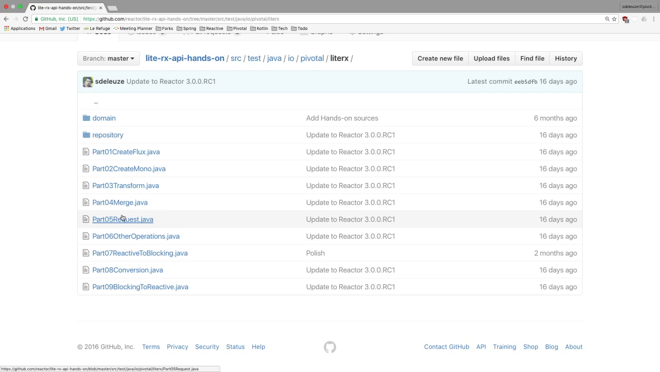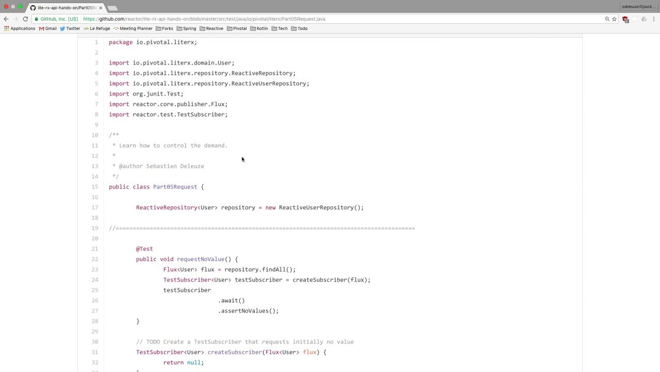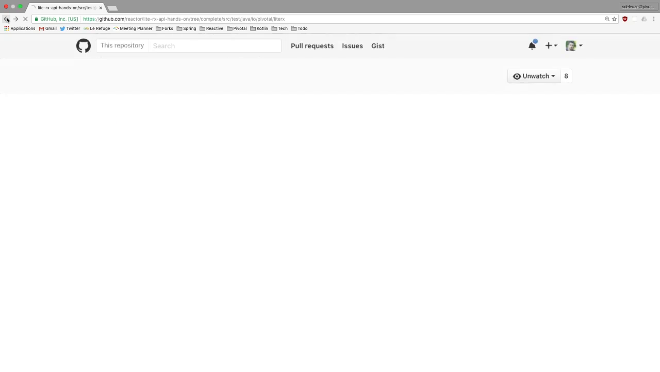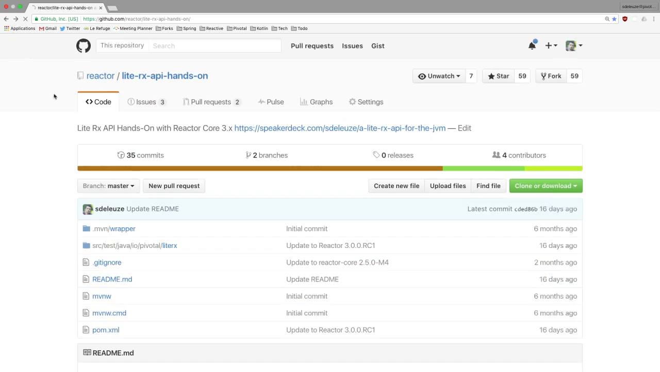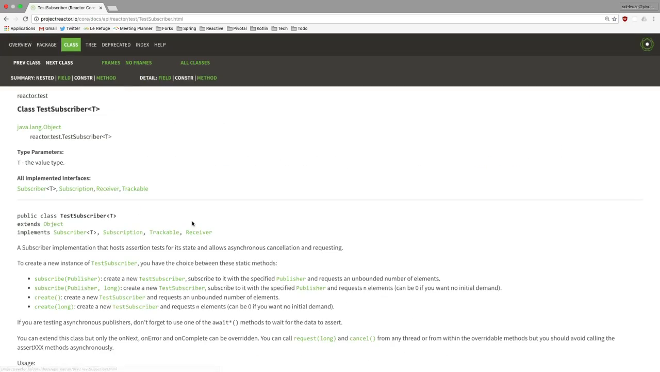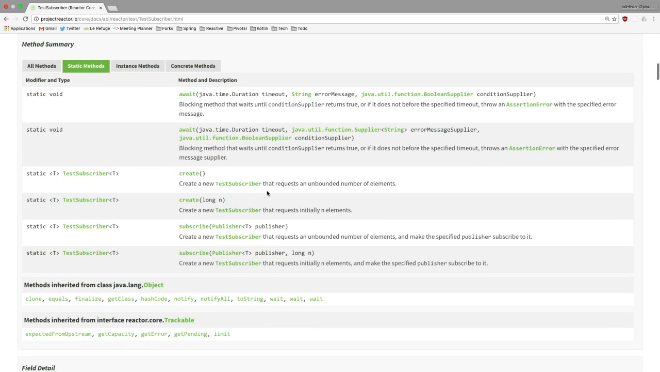Part 5 is more about understanding reactive streams by managing the request. We have seen that in reactive streams, if you don't ask for some data, you will receive nothing. About this part, I would like to explain something really quickly. If you have a look at the test subscriber, okay.